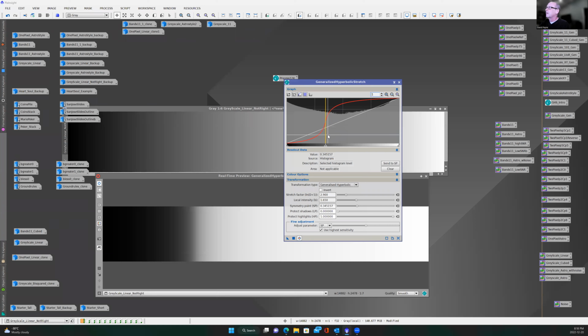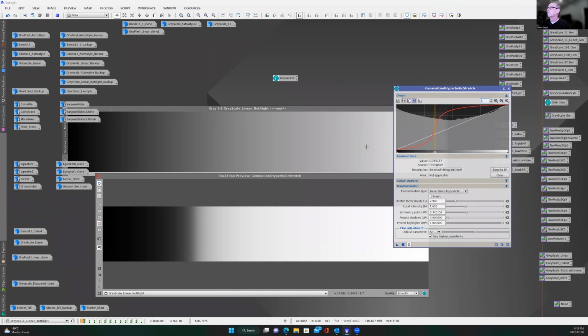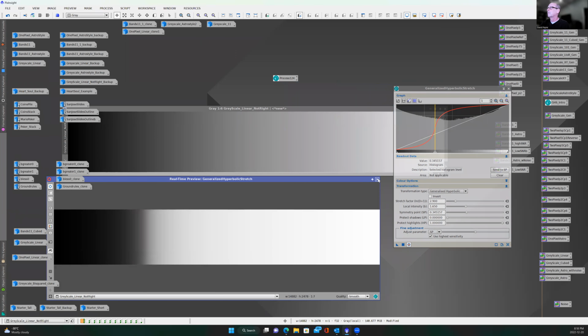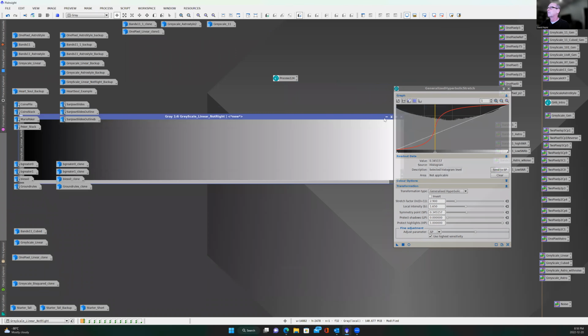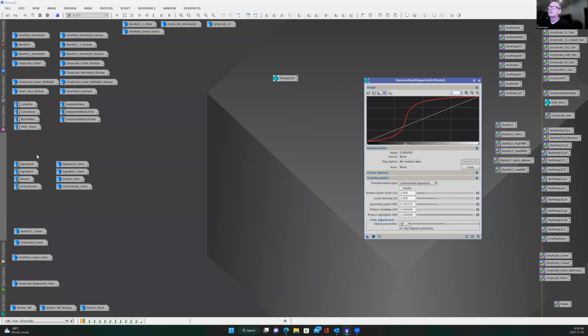So these are the main parameters that we bring to a stretch. Now we're going to apply this to a real image here.